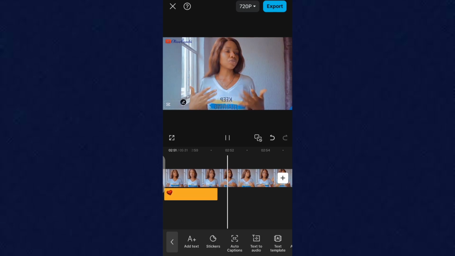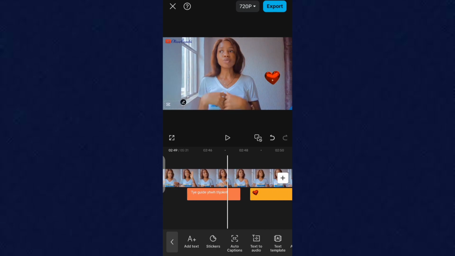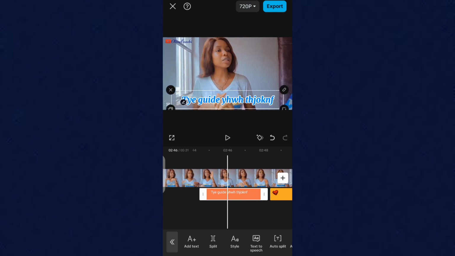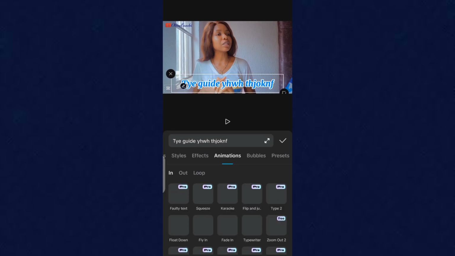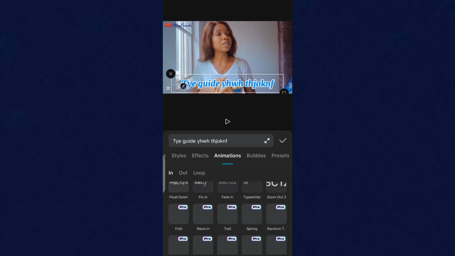We might want to add animations to some things. For example, click on this our text. Let's say you want to add animation effect to this our text. When we click on this, we scroll over to the place that says animation. Click on animation. There are so many. There are pro versions, there are also free versions. Okay, let's use these free ones.